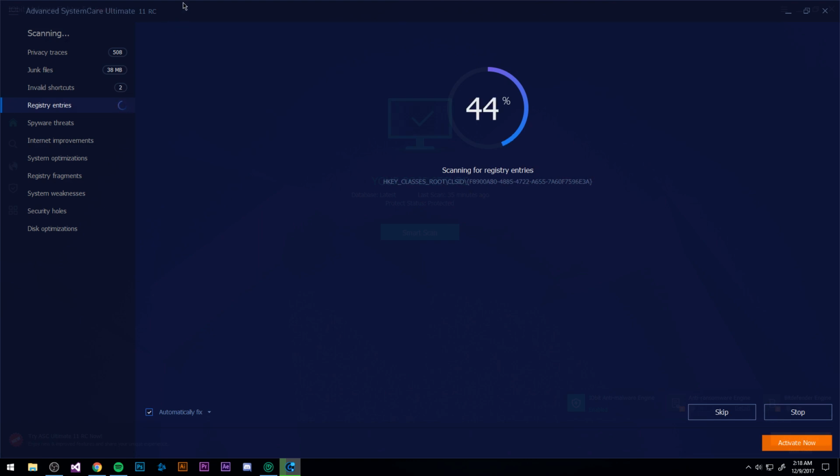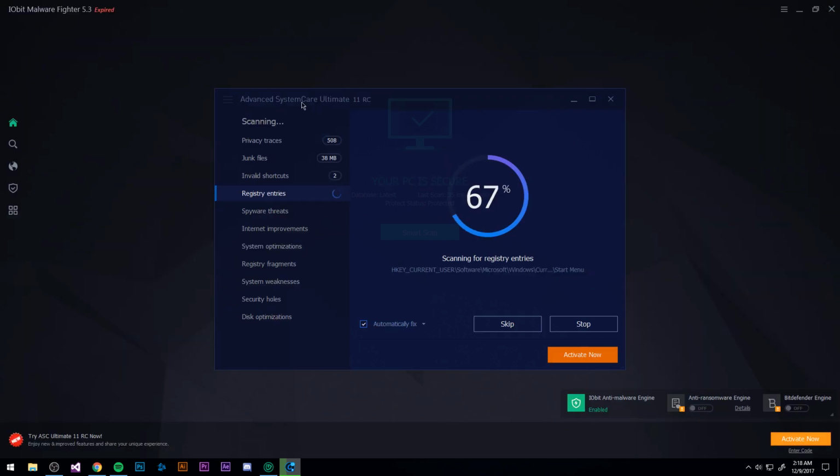But while this goes, let's see if I can access any of the menus. So this is one of the problems that are obvious in this version and probably previous versions of Advanced System Care, is you can't access anything else while the scan runs. I want to change settings. Maybe I want to change the look or something like that. That should be independent of this background process of scanning.